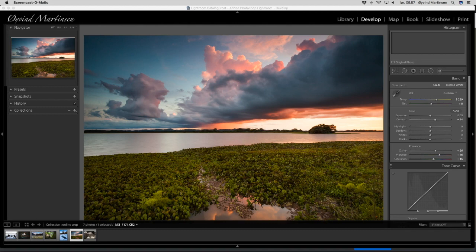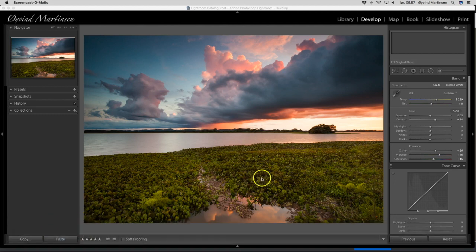Here I have an image of a landscape in Panama, and this is how I shot it. And I want to fine-tune the sky and the foreground, and to do that I can use the built-in graduated neutral density filter, and we find that here on the top, in the develop menu. I click on that.